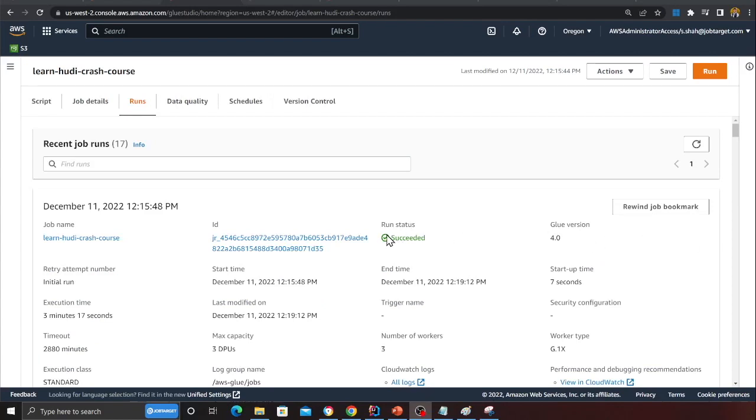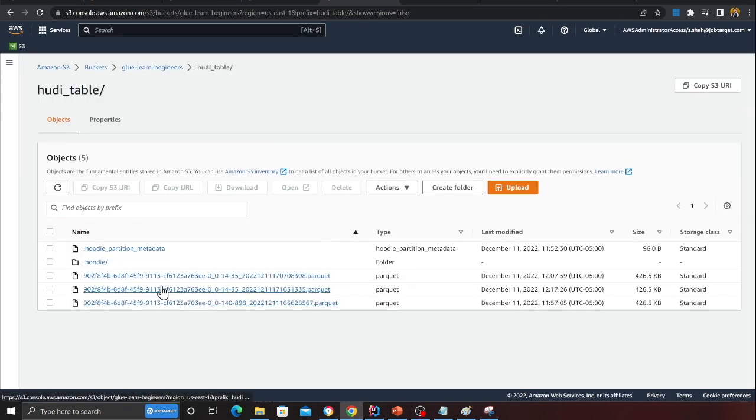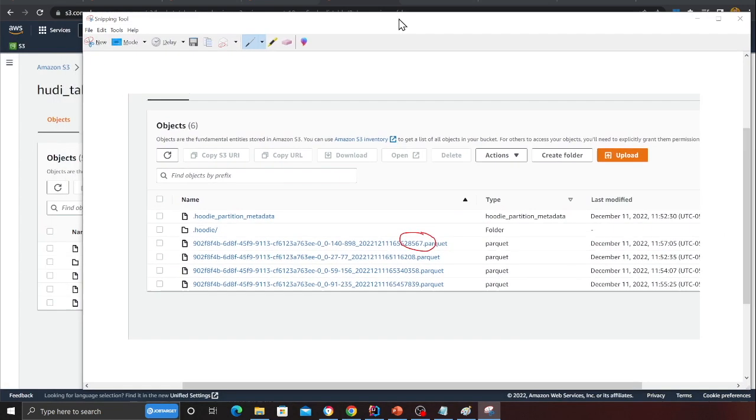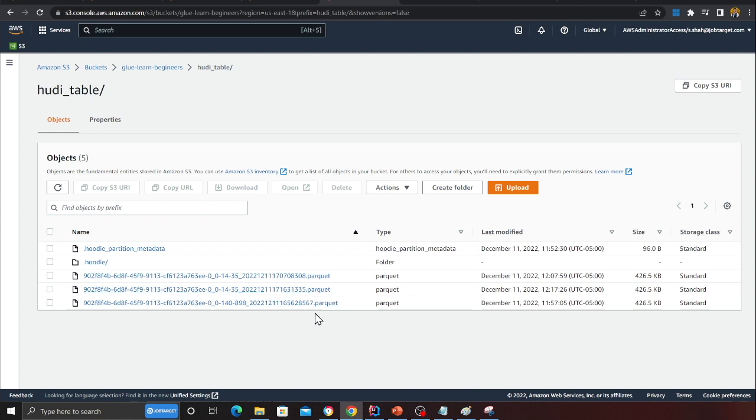So observe that the job is now complete, it says succeeded. And if we go to Athena and I refresh, you can see there are now only 3 files, versus before, if you observe, there were about 6 files. So it did do the compaction. Yeah, so that actually works.